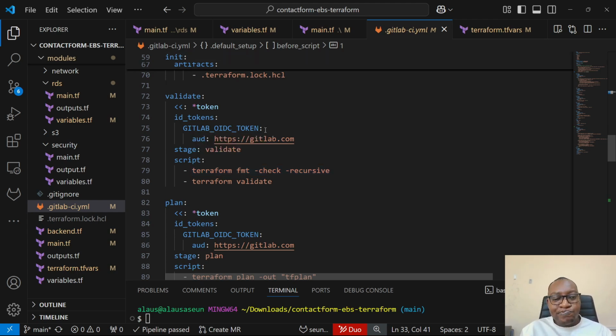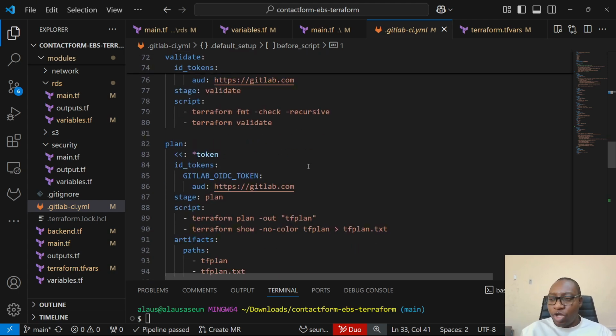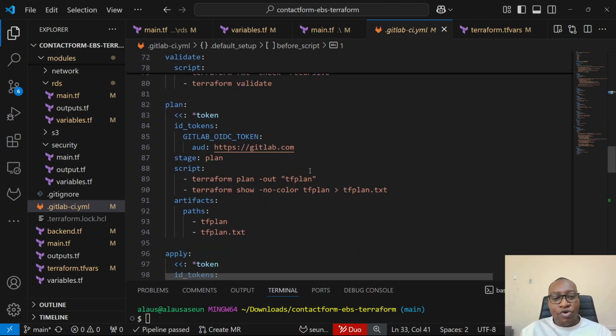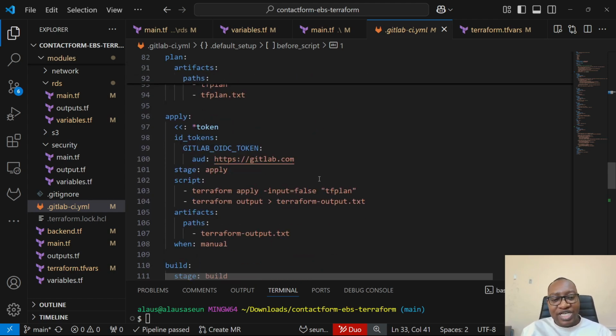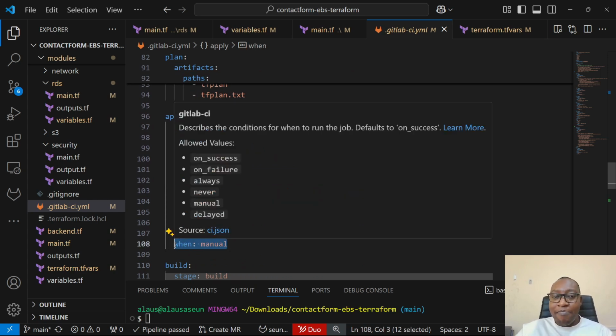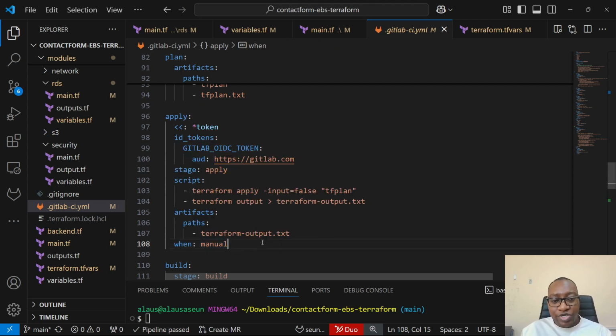And then the next thing, of course, we have to do Terraform plan. Of course, we're generating a plan, and then we are saving that plan as an artifact so that the apply job can basically use that plan to create our infrastructure. And then for the apply job, we also have that, but the only difference is that we are triggering that manually. So that's what we're doing right here.